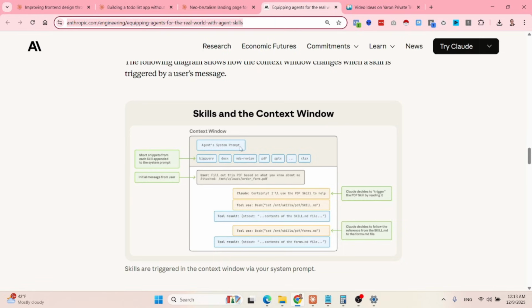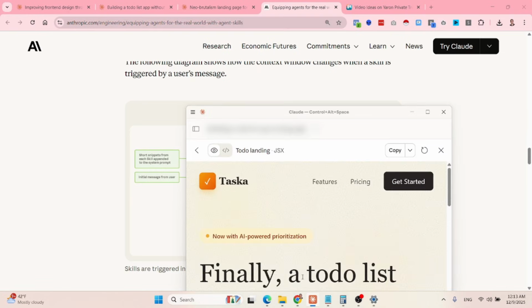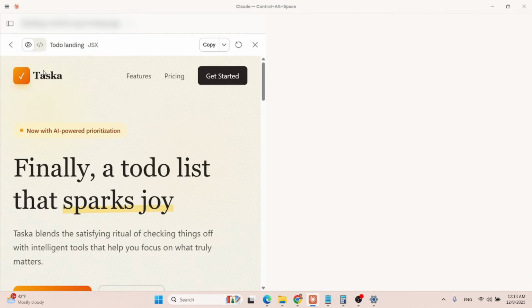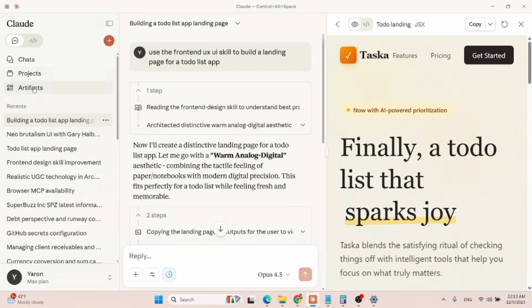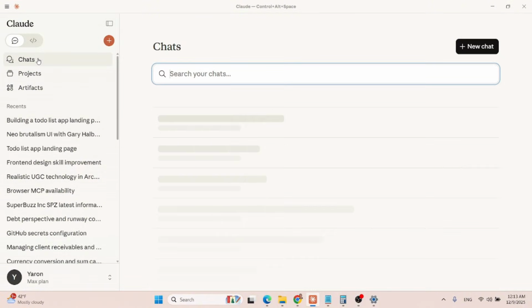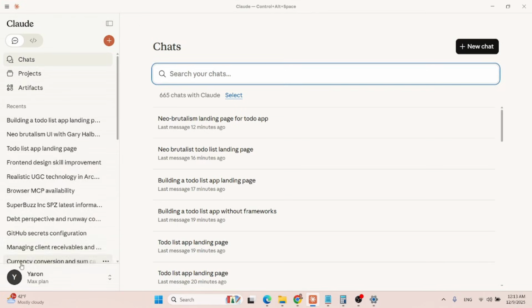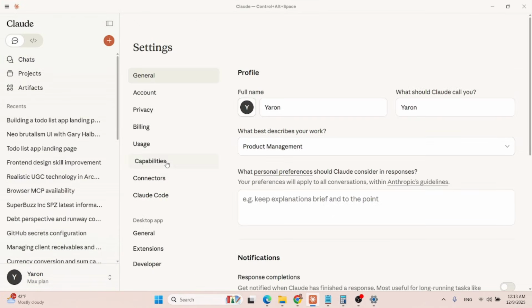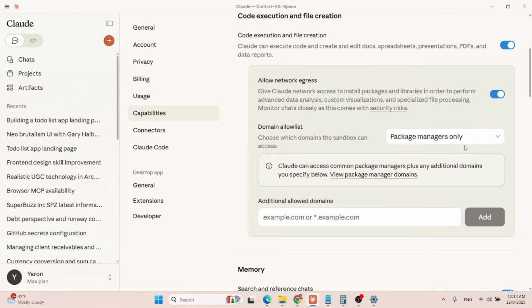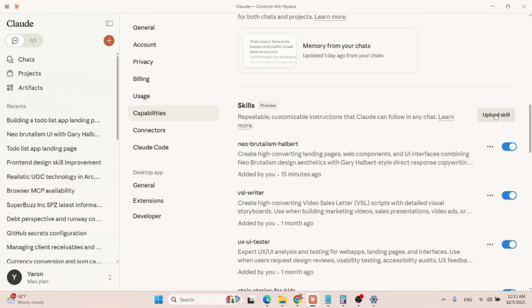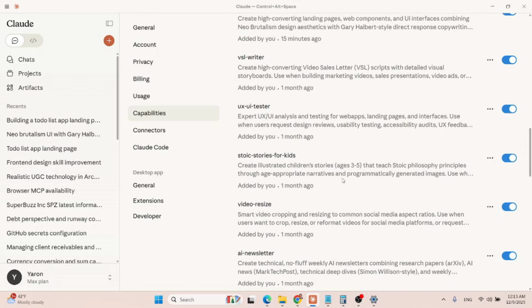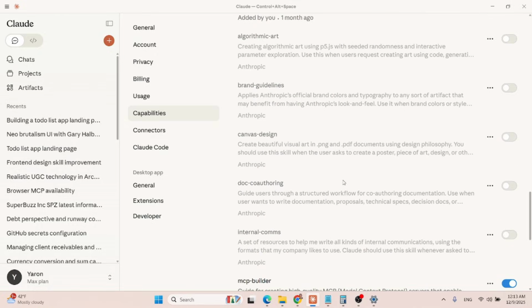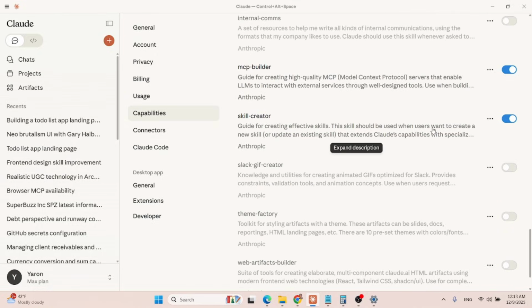skill. Now we can generate skills over here. Basically what you have to do, you can come here to the settings, and you go to the capabilities, and over here you have all the skills, and you have the skill generator. Let me find it. The skill creator, which is basically a skill that allows you to generate skills.